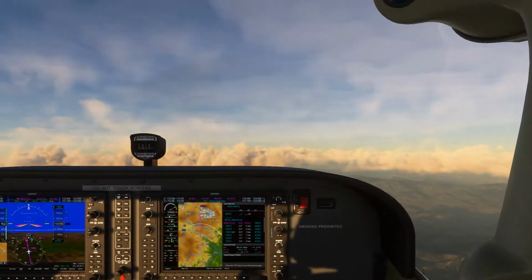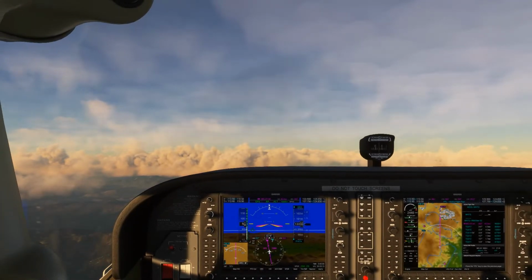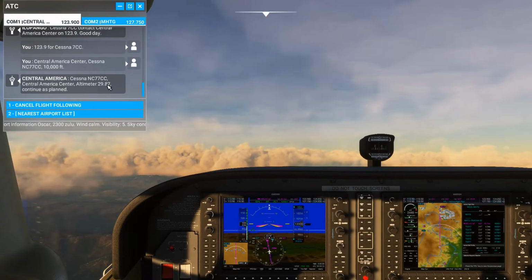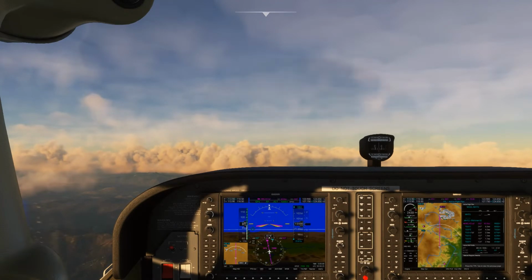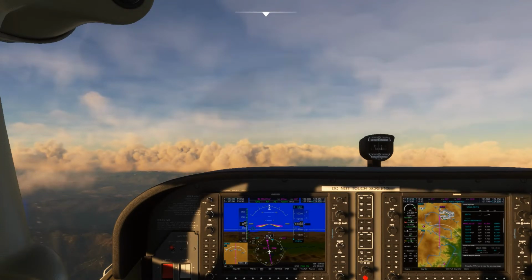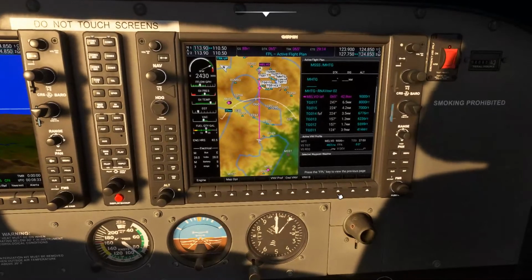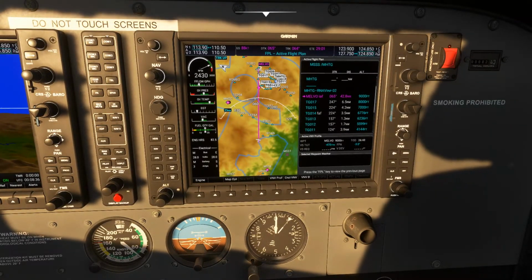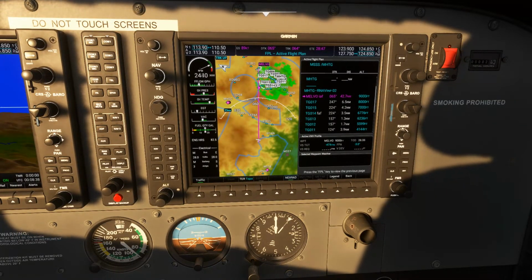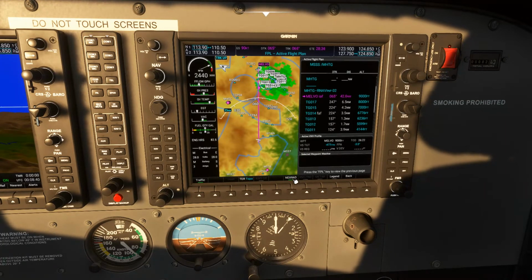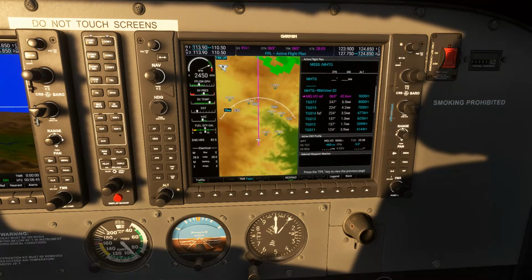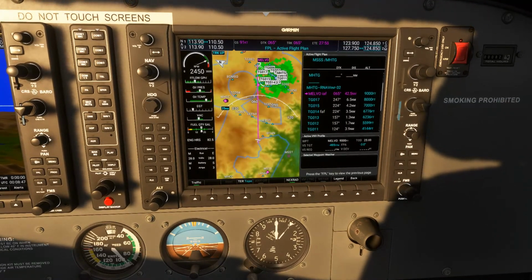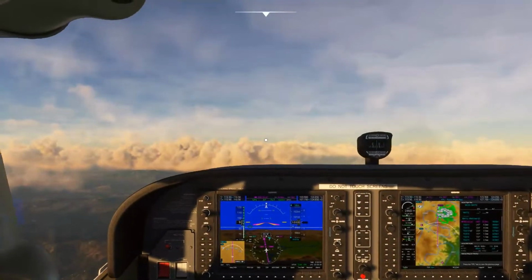We contacted approach, and for flight following, we contacted Central America, but we haven't heard anything from them since. Looking at my multifunction display, map options, the next round isn't on. Well, we do have weather there, so that's why I wasn't seeing the weather, because I did have the next round on. We do have weather to deal with. It's all green though, so I think we should be okay.